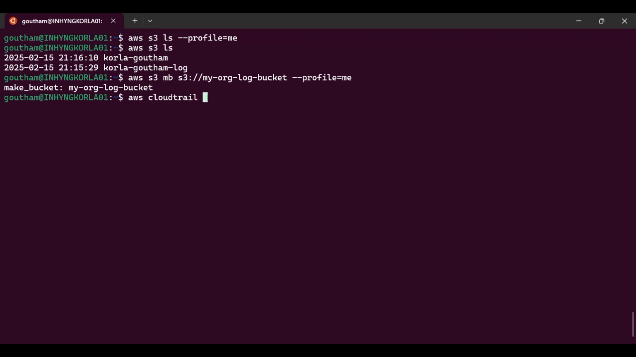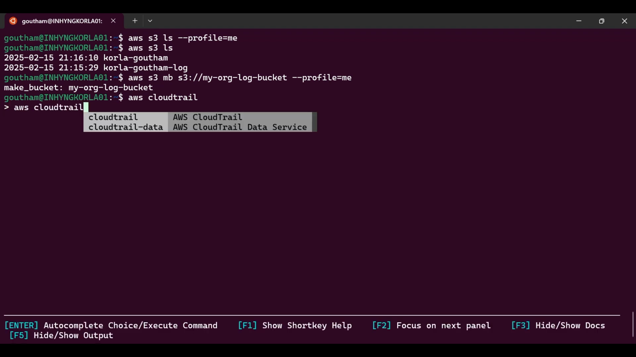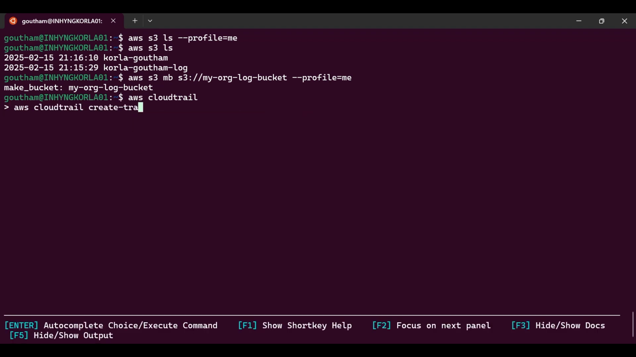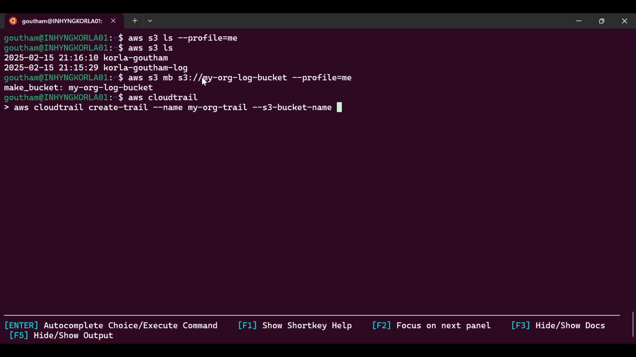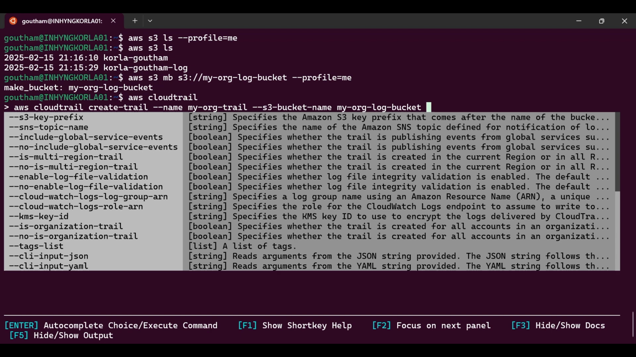I'll write aws cloudtrail and hit enter for the auto prompt. Next I'll write create-trail. It is now asking me to provide the name of a trail. Let's name this my-organizational-trail. Now it is asking me to provide the S3 bucket name. I'll copy the bucket name from above and paste here.